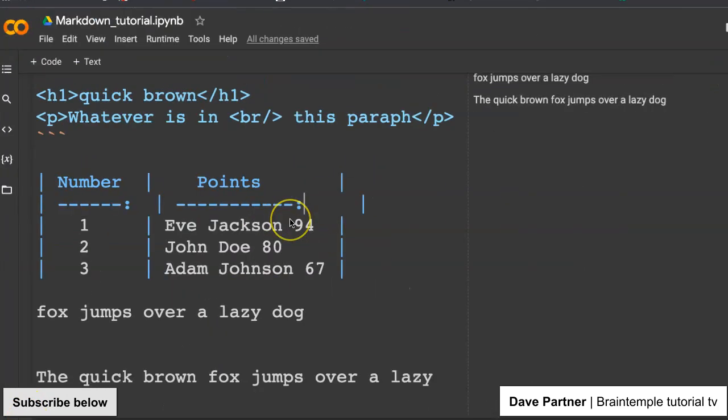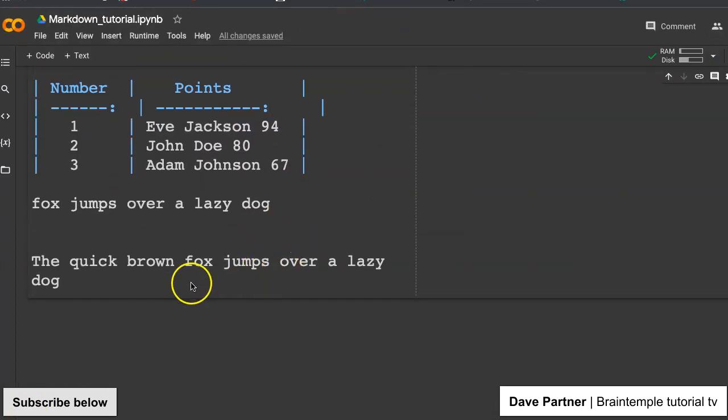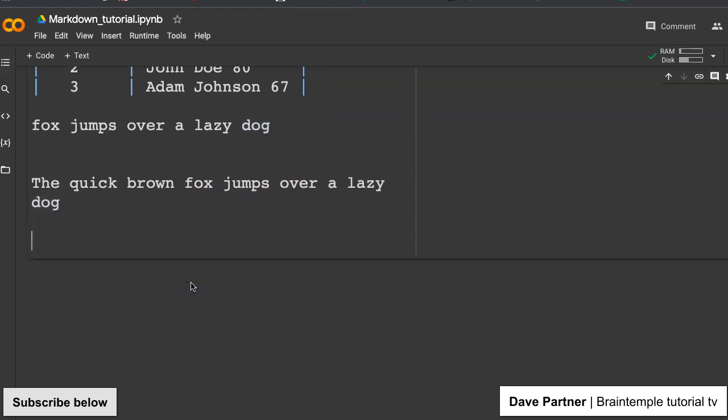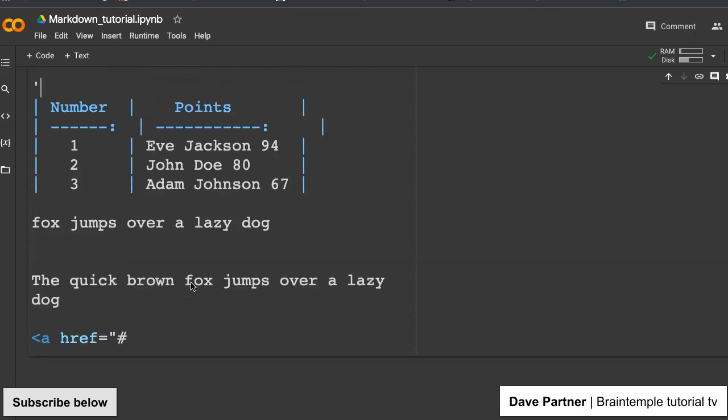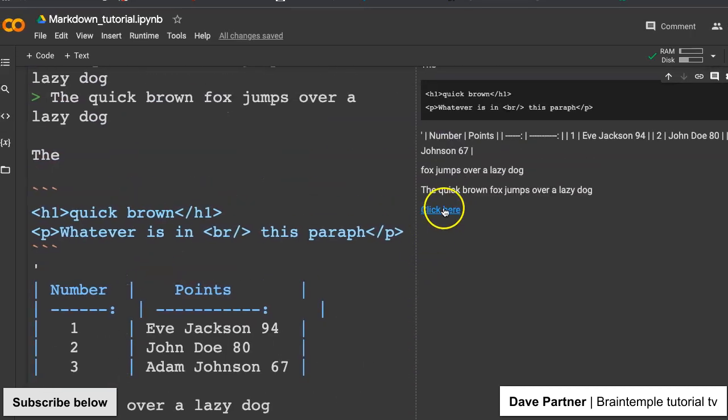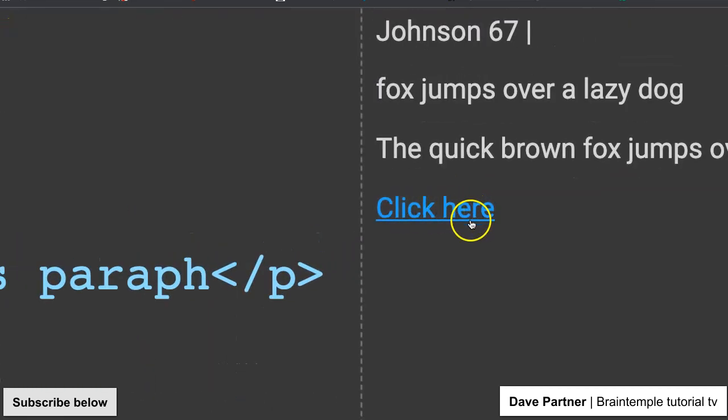So let's look at links. Okay, creating a link. Usually in HTML you do a href equal to whatever link, then do something like this, click here. This is regular HTML. So first of all, let's see what happens on Colab. So you see, regular HTML works.